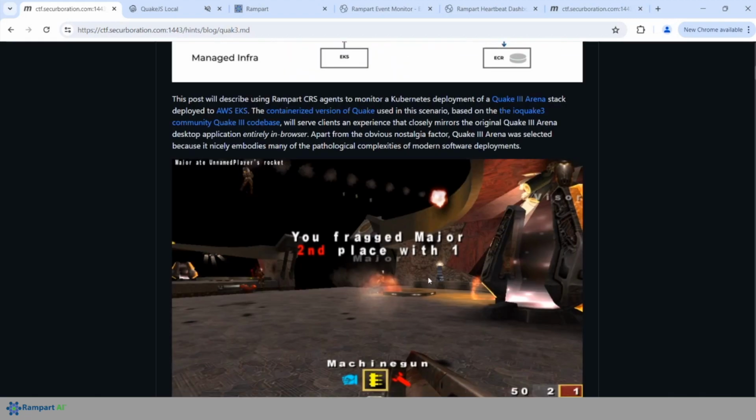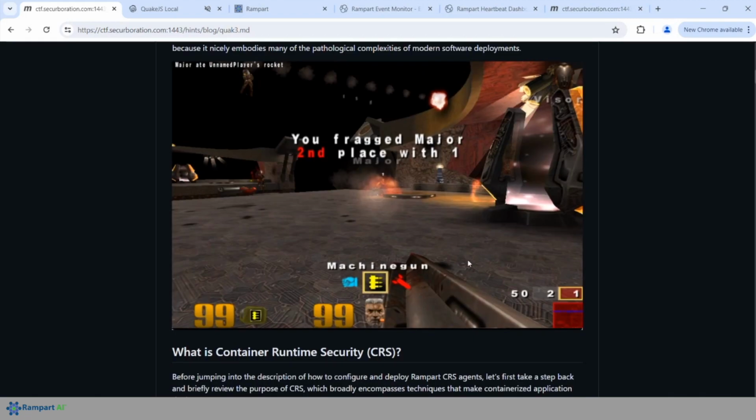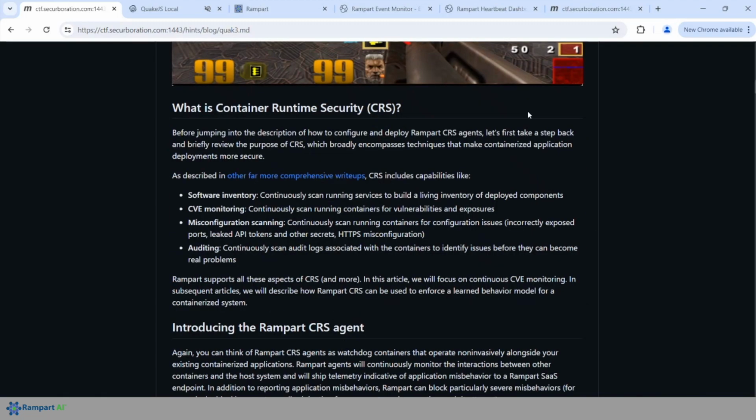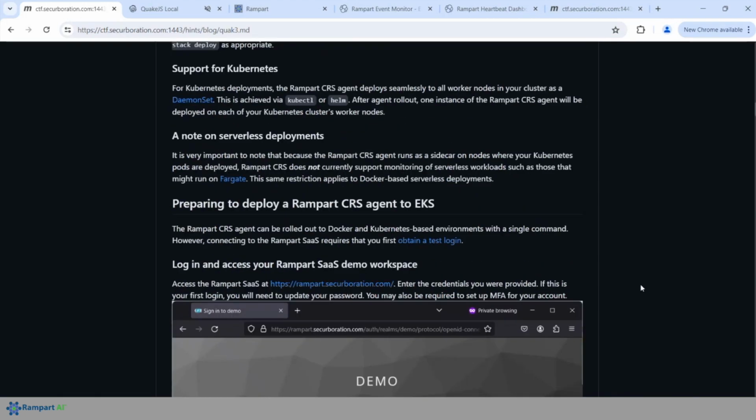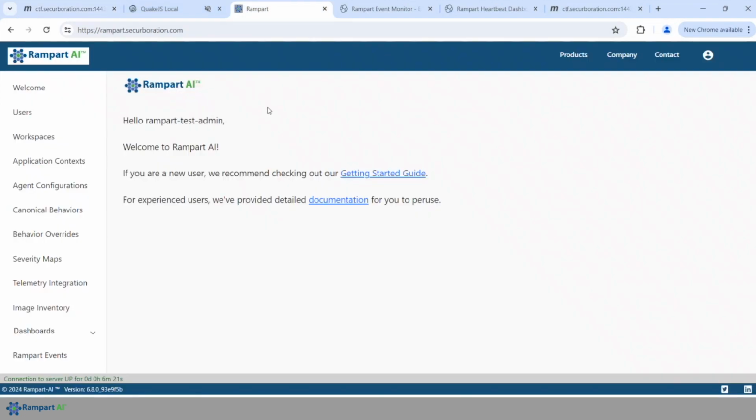All right, so here's a screenshot of this thing when it's actually working. I kind of gave you a brief overview already of what container runtime security is. So let's talk about actually doing this thing. So first thing I'm going to hit is the Rampart command and control interface. So once I've logged in here, in this case I have some kind of a test admin account, then I'm able to log in and start doing interesting things.